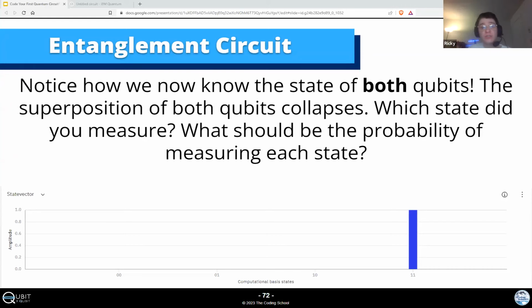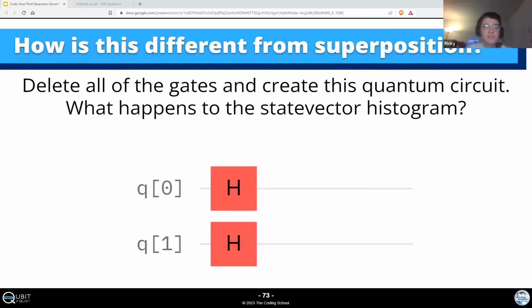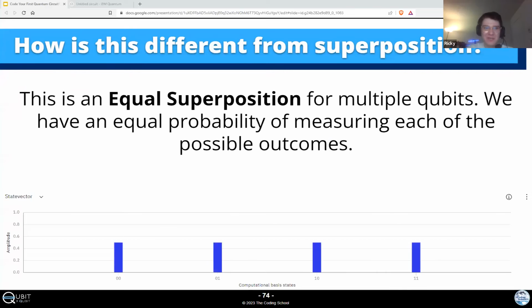So let's create another superposition state. I want you to delete that CX gate and instead create this quantum circuit shown here, which is just an H gate applied to both of the qubits. What does this state vector histogram look like? How many possible outcomes are there, I guess is a good question. Yes, I see a whole bunch of people saying there are 4 outcomes. That is correct. This is what we call an equal superposition. We actually have an equal probability of measuring each of the different possible outcomes.